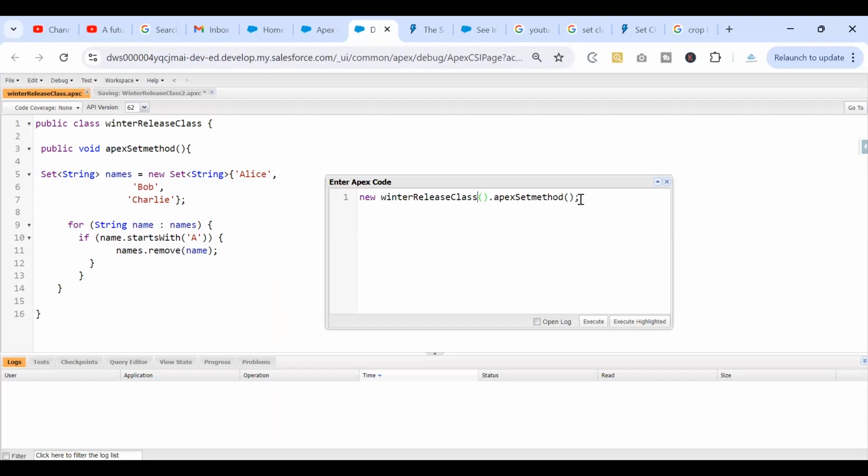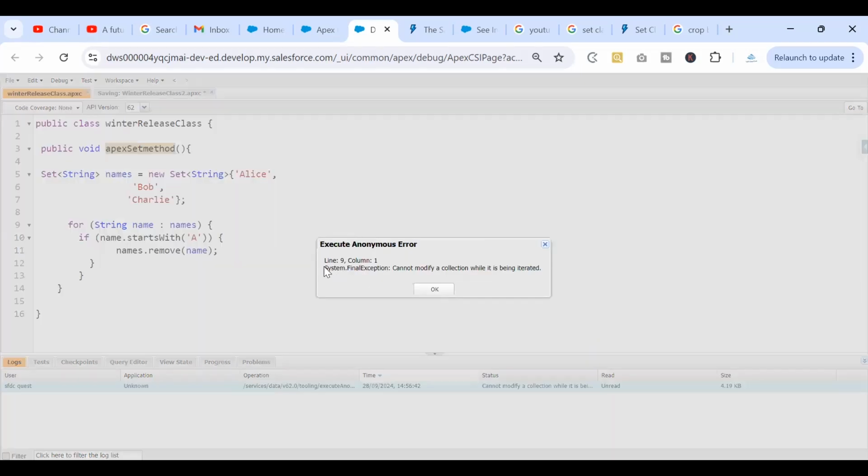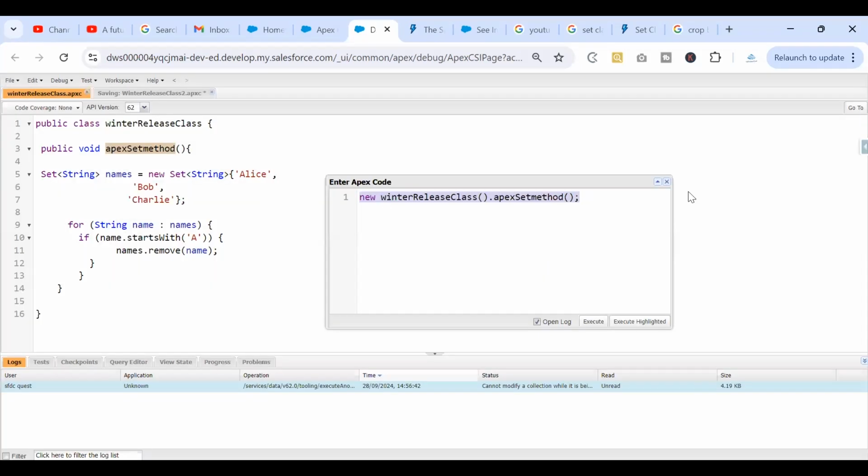So what I have here is a class, and I'm just calling this method by instantiating that class. So let's say I'll check this checkbox, open the log and click on execute. If you see here, we are getting an error which says System.FinalException: cannot modify a collection while it has been iterated. So this is the error that we are getting. Let's see what made this happen.